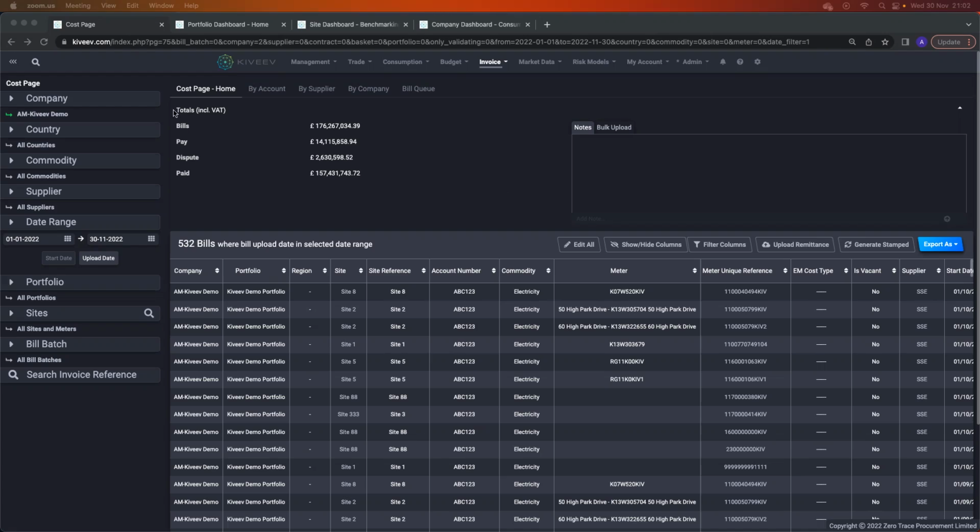The primary ones are debt management, dispute reporting, and also just cost analytics. So as you can see here, we're looking at one particular company, looking at all commodities for all suppliers. Bills are uploaded within the year of 2022 for all portfolio sites, bill batches. So we've got 532 bills in this demo system. We've got £176 million worth of bills. £157 million of those are paid. 2.6 million are in dispute, 14 million are still marked as pay. So that's our debt figure just there. And we've got 532 bills there.